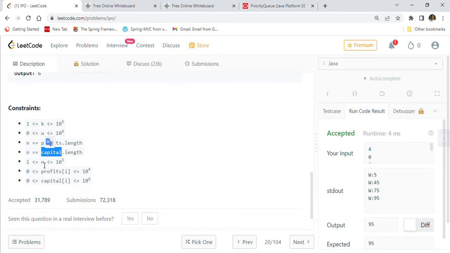So after that, let's go here. Profits[i] means the profit value can be between 0 to 10 raised to 4 inclusive, and capital value will be 0 to 10 raised to 9 inclusive. So constraints are pretty clear.